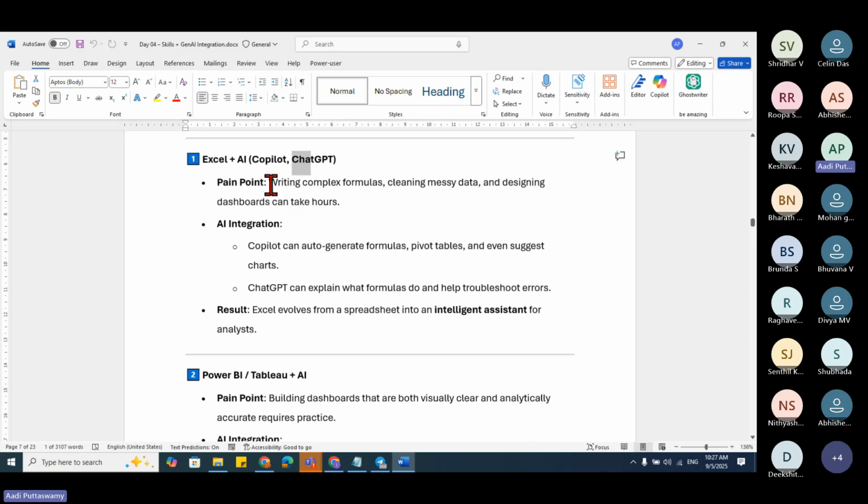So here it says, suppose you're writing some complex formulas, cleaning the data, or designing dashboards, it would take a lot of time for us. Now just give the query, ChatGPT will give me the suggestions or the results, whatever the output, we can implement that.